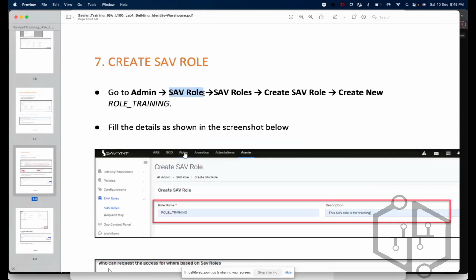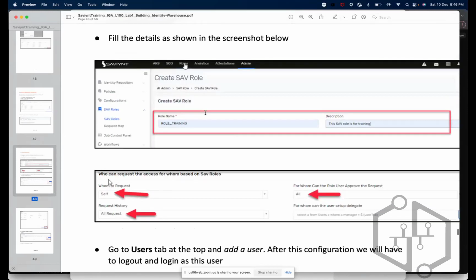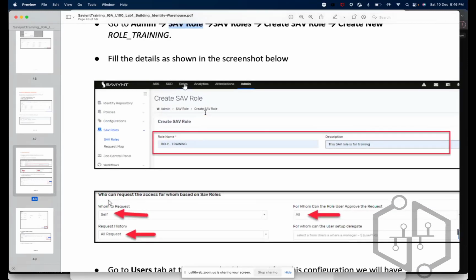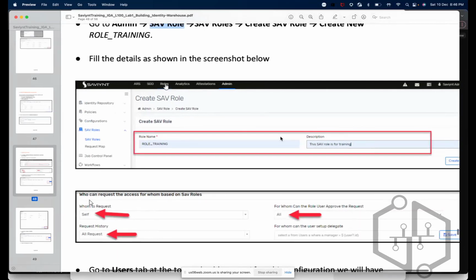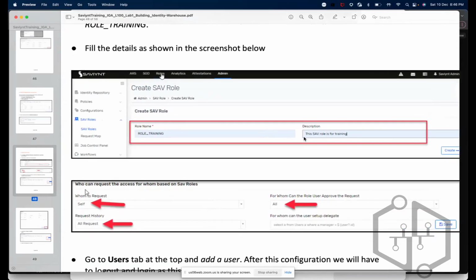We can create something called SAV role, within which we can include, let's say, only ARS, only SOD, or only roles, right? So within Saviynt we will provide each user with the SAV role, so that when they log into Saviynt, they are only able to see what they are supposed to see. So how to create a SAV role? It is very simple. You click on admin, you click on SAV roles, and then you click on new.